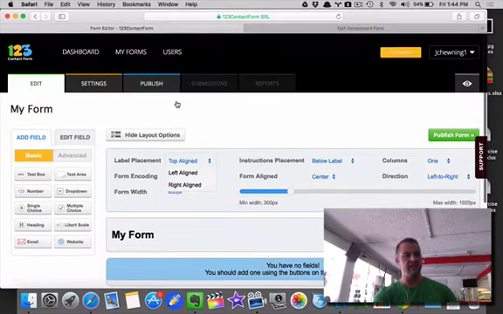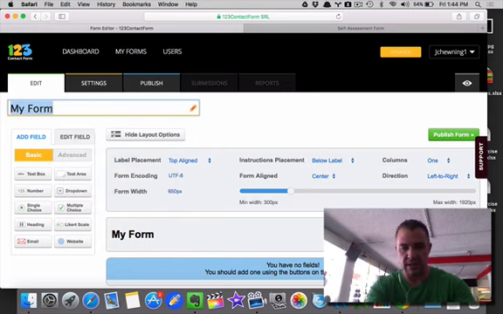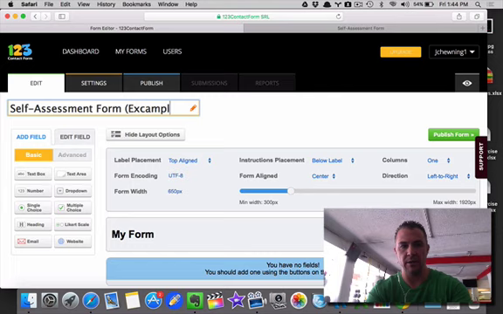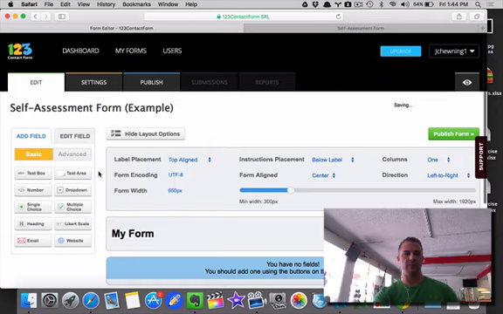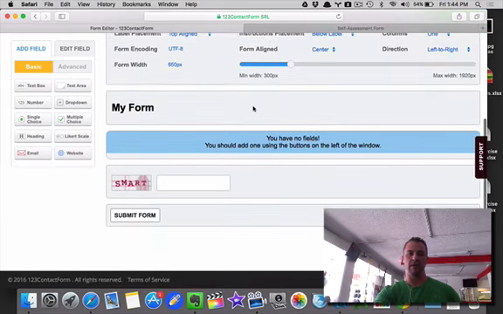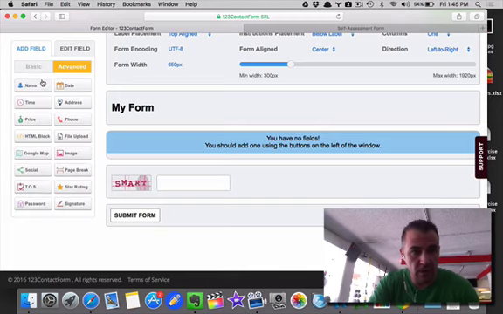All right, so the first thing you're going to do is create a new form. Let's call this self-assessment form, because I already have one. I'm going to call this one example. And I want the label of each of them to be on top of each field, not to the left or to the right, because that'll screw up everything. The direction, everything is good. All right, that is beautiful. So let's get to work.